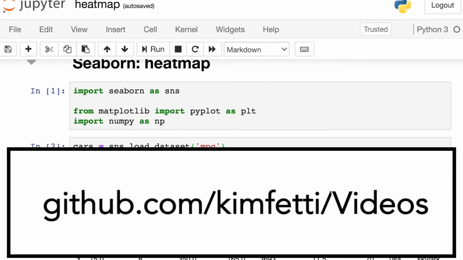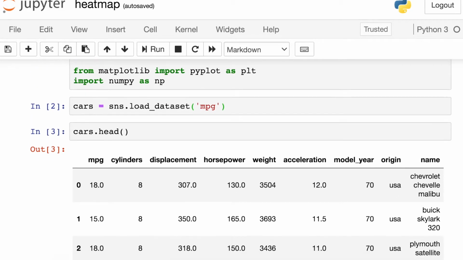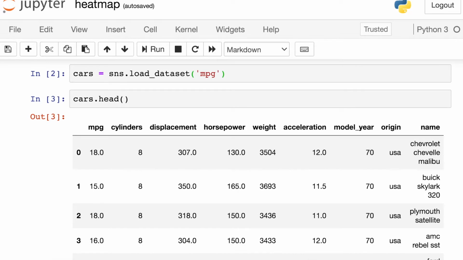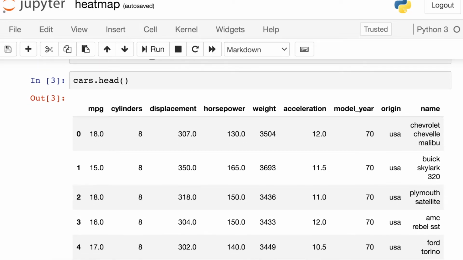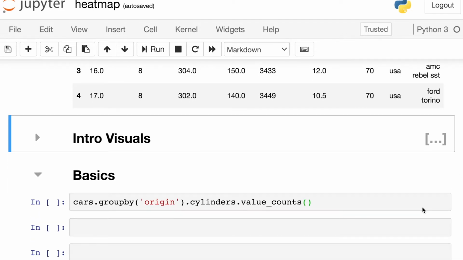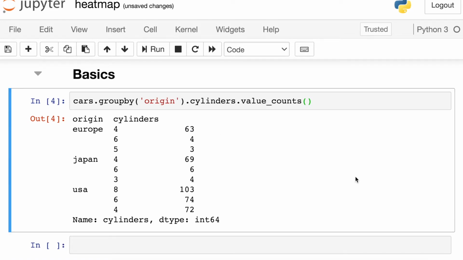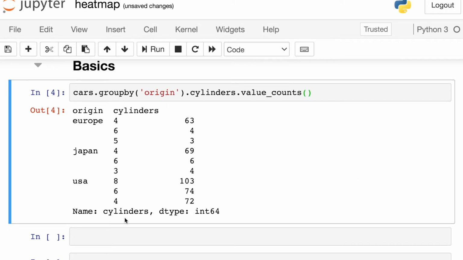I'm going to start by importing the Seaborn library as well as PyPlot and NumPy. And I'll load in some data from Seaborn, and these data are about cars, so each row gives the statistics about a specific car. Before building our heat map, let's go ahead and group up some of that data. So I'm going to group by origin, or region where each car was made, and then also take a look at the number of cylinders of each car. So I'm just doing a value count here, so I know that there were 63 different cars with 4 cylinders from Europe, etc. And you'll see that these data right now have this multi-level index.